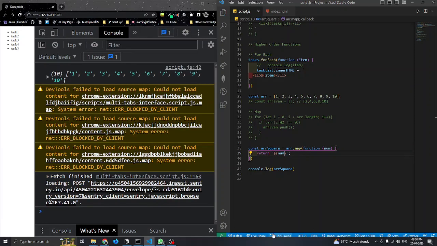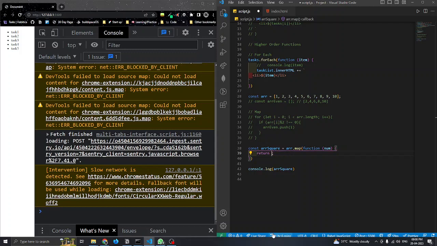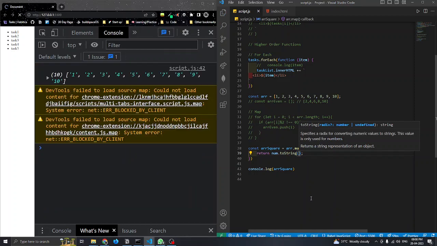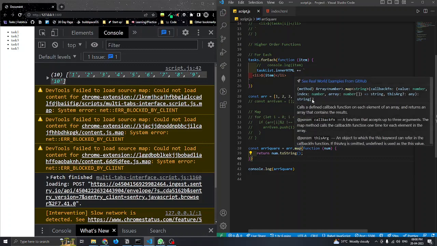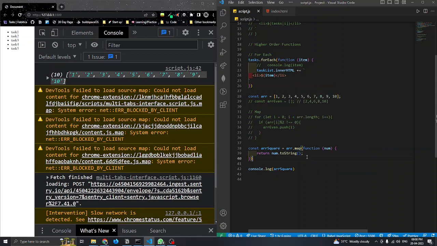I won't. This is actually too big. Num.toString. Okay, so now all of these are strings. I've converted the numbers into a string. So if I hover over the method again, you can see it's an array of strings in this case. So the map method allows me to transform the current array into a different type of array. That's it. That's how you use map.